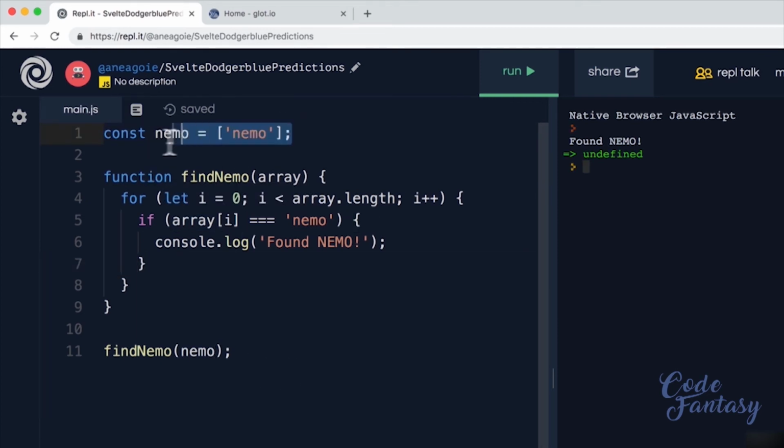We told it that we have an array, and we have a function, an action that we want to perform called findNemo that takes an array, which is nemo. It's going to receive this array, then it's going to loop over the array. We're going to say that i is going to equal 0. And because i is 0 right now, and the array.length of nemo is 1, we're going to go through the loop. We're going to check if array index of 0, which is 'nemo' over here. So this is going to turn into 'nemo'. And because this is true, we're going to console log 'found Nemo'.